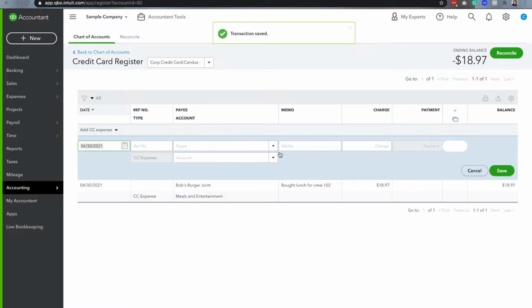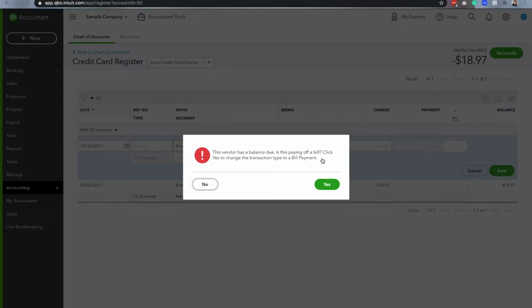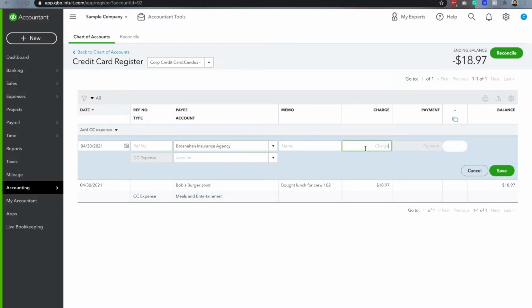Then we're going to add another one and we're going to go to, let's see, insurance. Not going to worry about the bill right now. And I'm going to pay $1,000 on that. Great. Then I'm going to have insurance, expense, save and close.